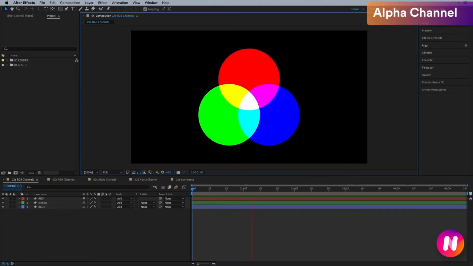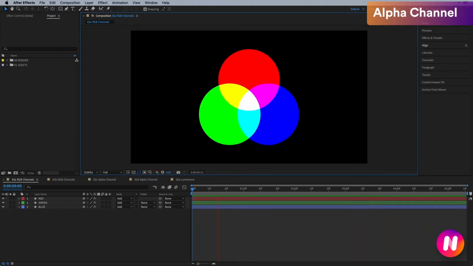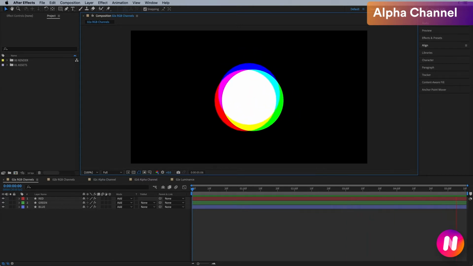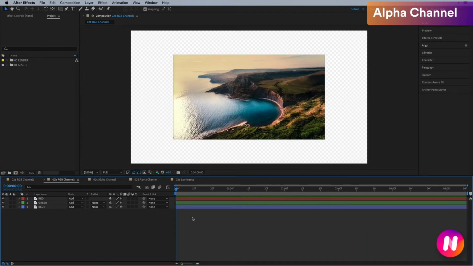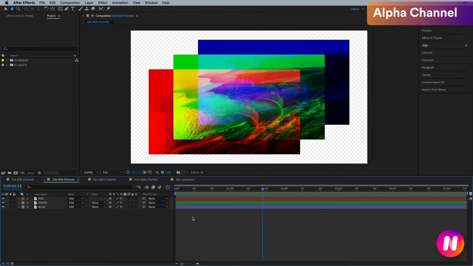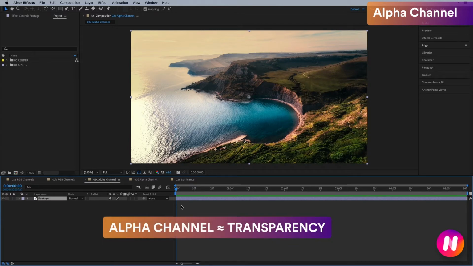In After Effects, as you may or may not already know, color information is contained in three channels: the red, green, and blue channels. To demonstrate this concept, here's an image in full color. If I dissect this, you'll see that the full color image is essentially a combination of the RGB channels. Now, aside from these three channels, there's actually an invisible fourth channel called the alpha channel. To put things simply, just think of the alpha channel as the layer's transparency.